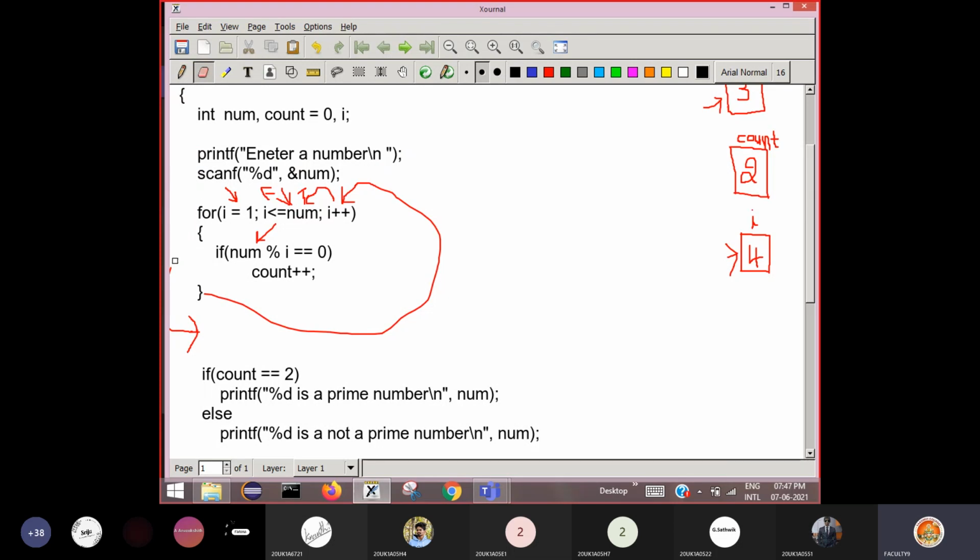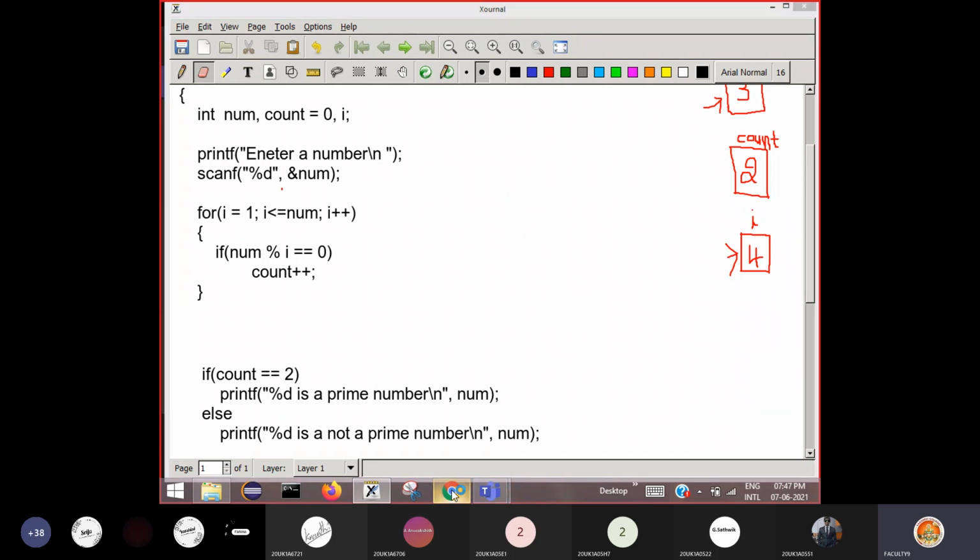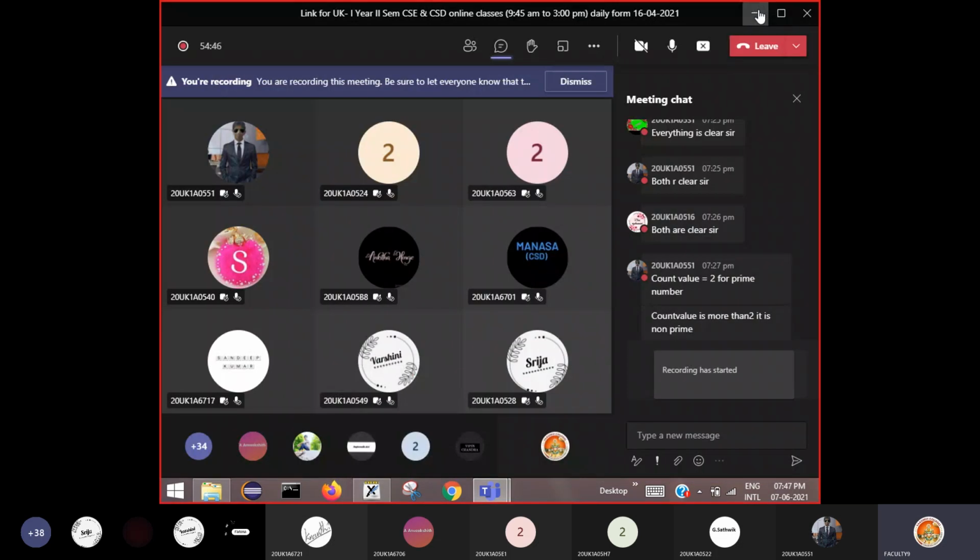So let me quickly execute this program and we'll test with different numbers, whether they are prime numbers or not, whether your program displays the correct output or not. We'll check here. Let me open an online compiler, or even Code::Blocks I can open.